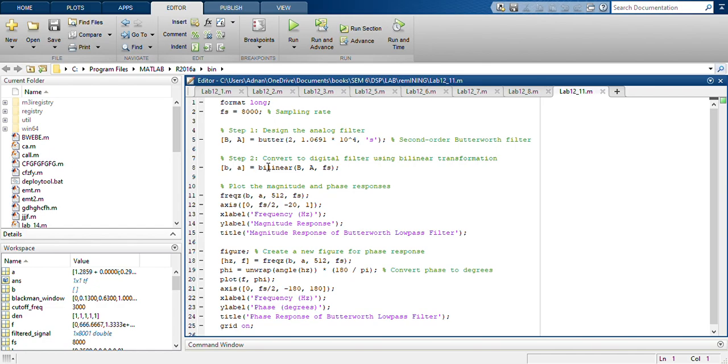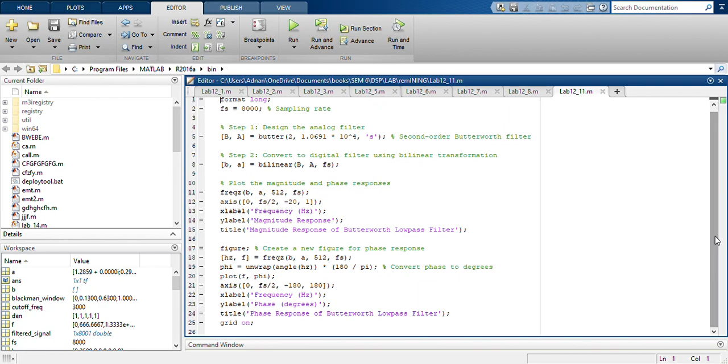Here you can see the code of this task 1, in which we are designing the analog filters, and then we convert to a digital filter using bilinear transformation, and then we plot the magnitude and phase response, and then we also create a new figure for phase response, and then we convert the phase to degrees.